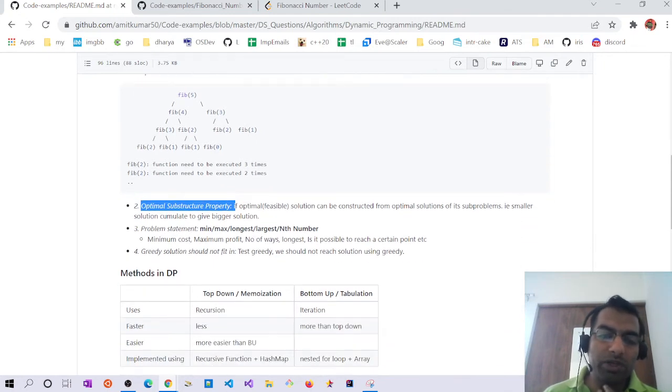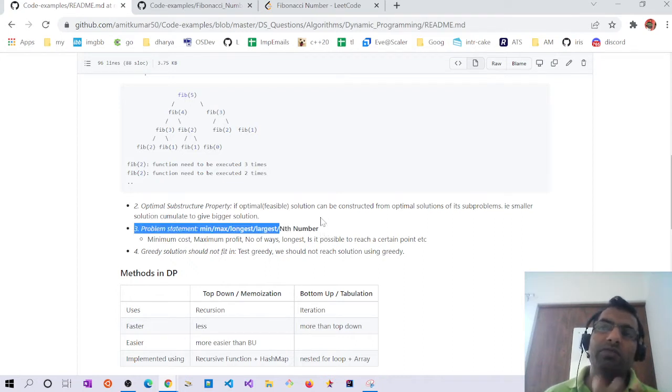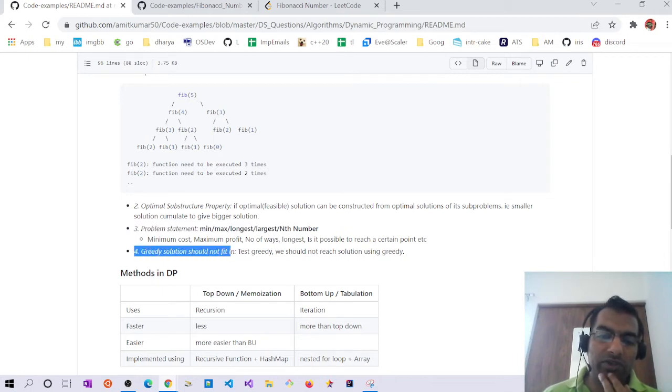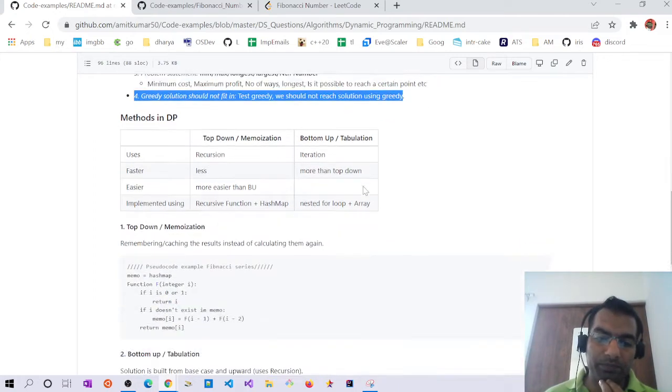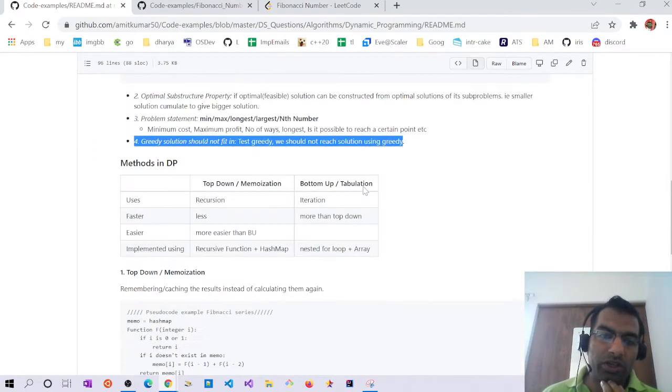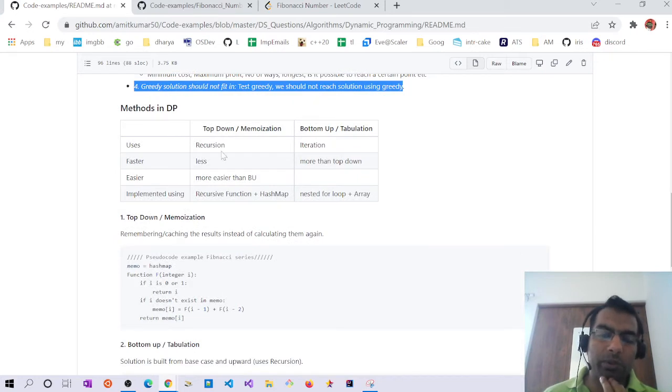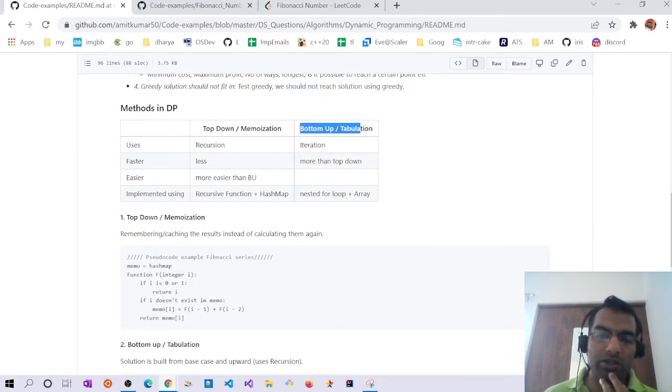Then again, the problem statement in dynamic programming often has something like minimum, maximum, longest, largest, or the nth number. So here in our case, it's the nth Fibonacci number. We can also see that the greedy approach should not fit in some particular use cases. This can also be seen in some dynamic programming problems. Now there are two approaches to dynamic programming. One is top-down and the other is bottom-up.